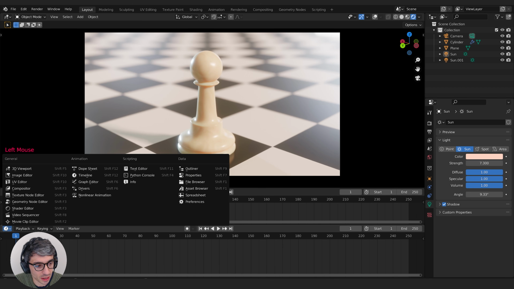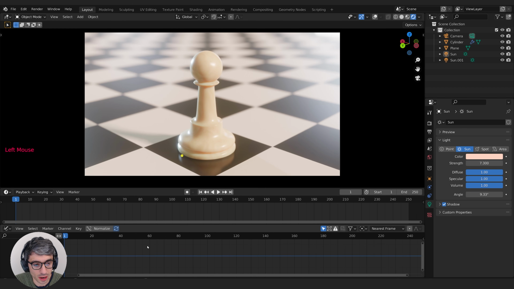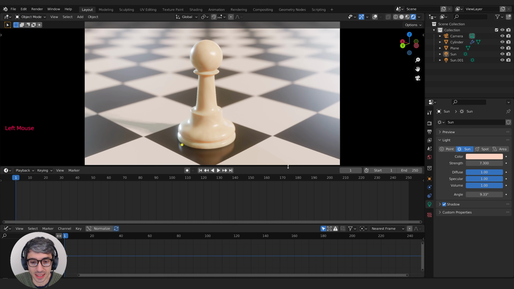I think I'll make this one my graph editor. The graph editor is a way of visualizing keyframed animation. But we're going to get into that more in a minute, so don't worry if you've never heard of that stuff before. We're going to be taking this from the absolute ground zero basics.